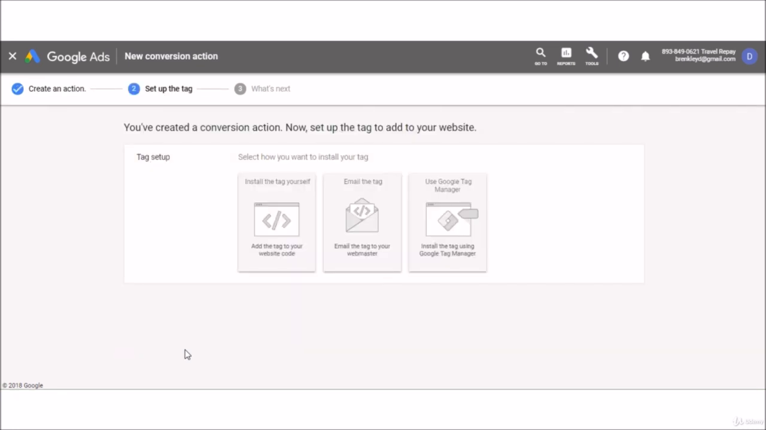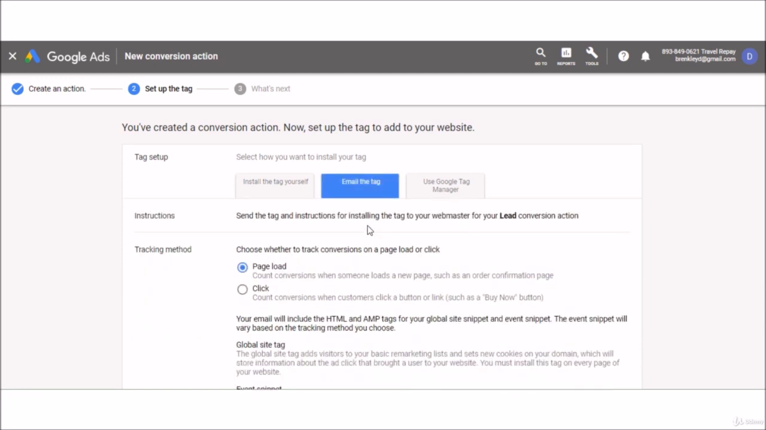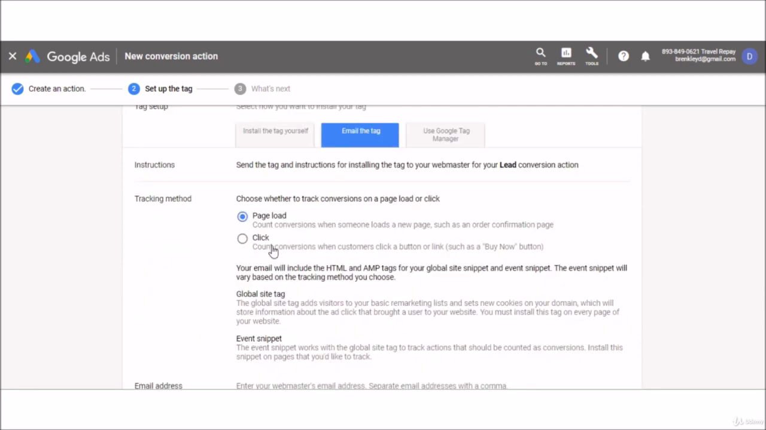and then it should pop us up with a bit of code. Now this is the time that if you are a web developer, you can actually install the code yourself into the back end of your website to track the conversions. Or you can email the tag to your developer. So if we don't know how to set that up in our website, we can do it and send the tracking method to our developer.